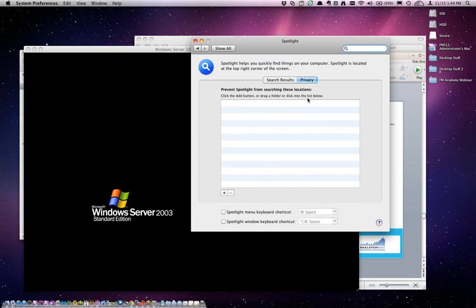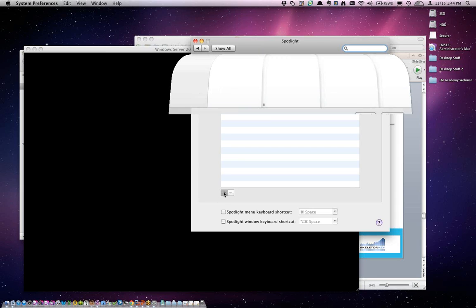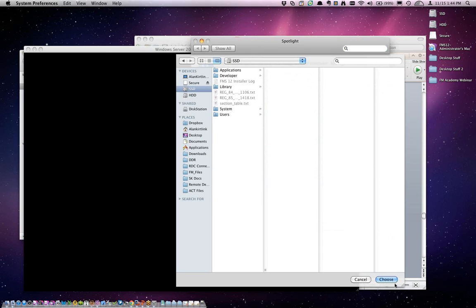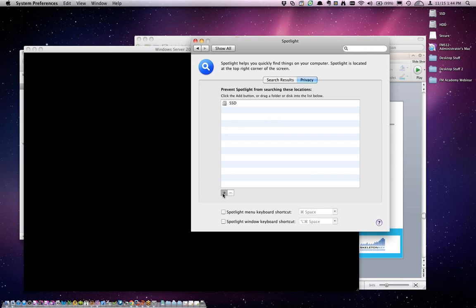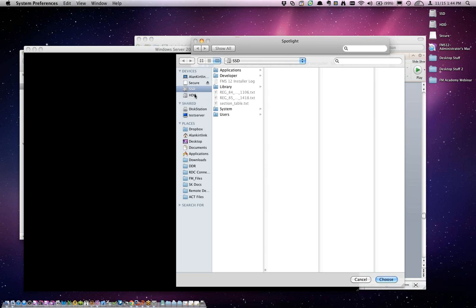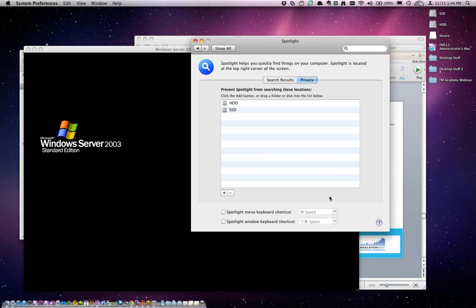So disabling Spotlight is a good way to do that. There's not just a turn off option in here. What you have to do instead is go to the privacy section and just exclude your drives from Spotlight indexing. So you put those in there, and as I said, it's not just a switch to turn it off, but by adding your drives to privacy there, you are effectively turning off Spotlight on your whole machine.